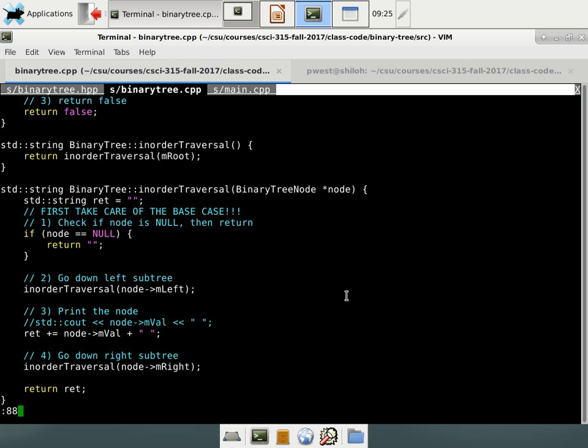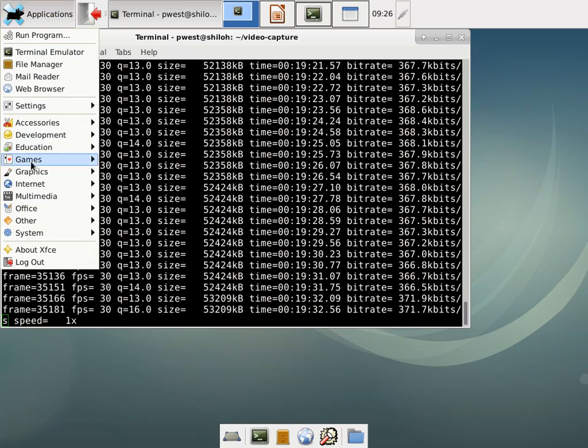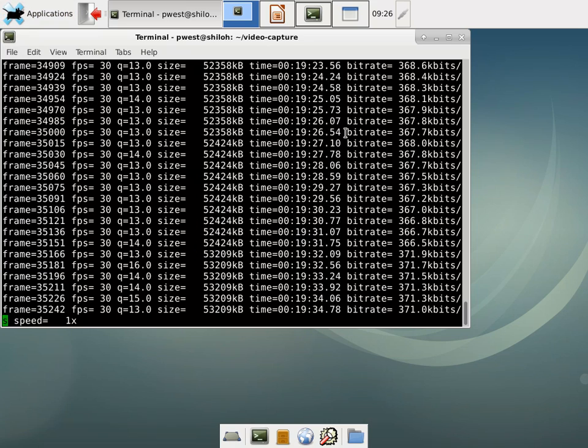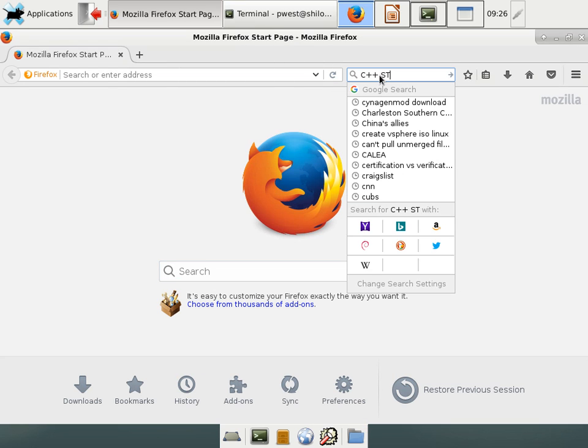Everything else is just confusing. Oh, it's this thing. Node mval. But if it's null, apparently I have forgotten how to use strings in C++. So let's go see if Google will help me.